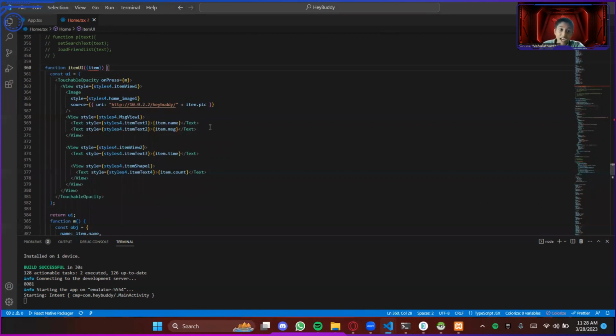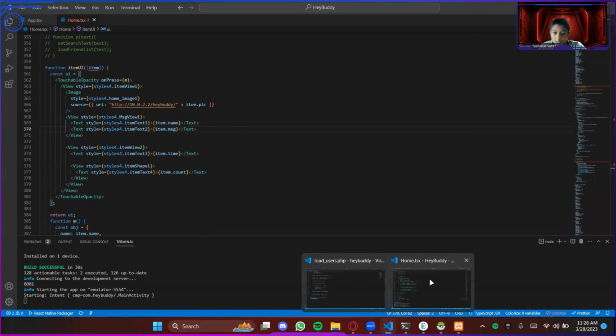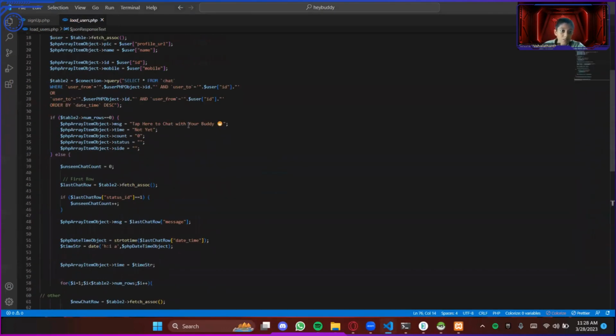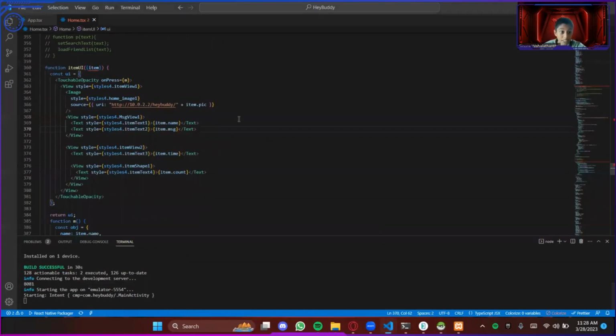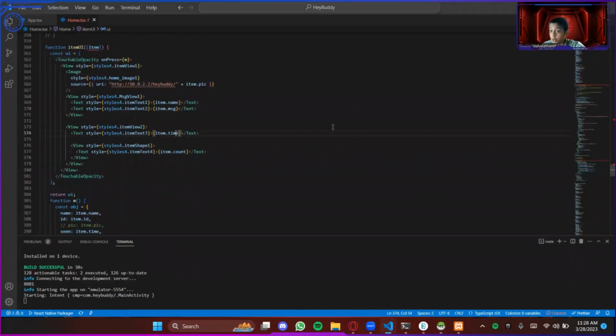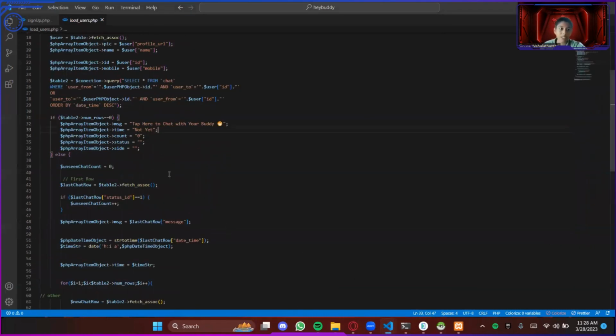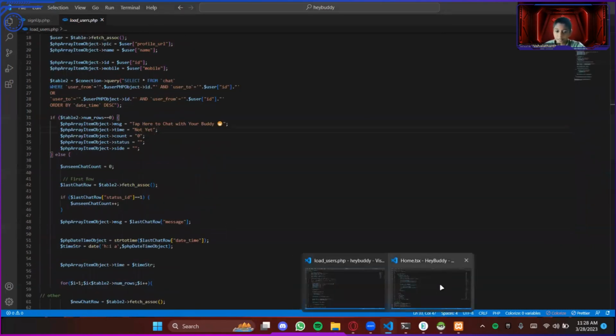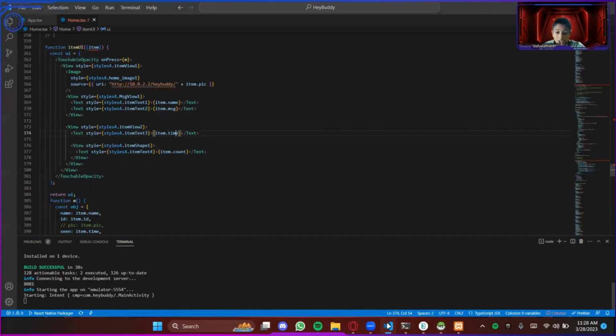Next, what I have done is the item name. So item name is the user's name, and I have given the item's message. If it doesn't have a message, this is what it will be shown as: Chat here to chat with your buddy. Next, if it has a time, it should show the time, and if it doesn't have a time, it should show not yet. Then if it doesn't have a count, it should show 0, and if it does have a count, I need to show the unseen count. And like that, we have completed our home page.